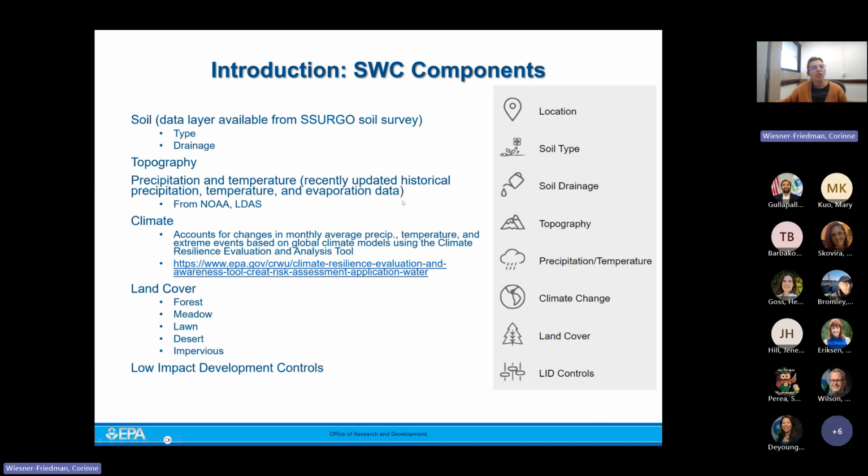Then there is a future scenarios module, with this little earth here. And that will account for changes in monthly average temperature based on some existing tools. And then we also have land cover in here, and that will affect, if you're familiar with Manning's and things like that, it'll affect that. And then we have our low impact development controls. So let's go into greater detail on those.